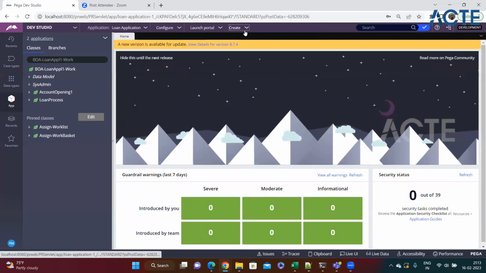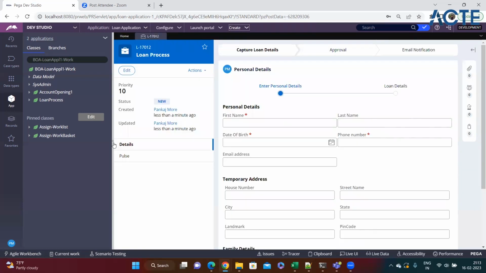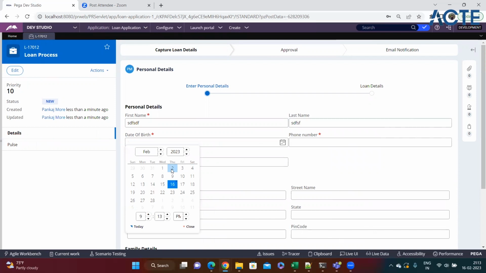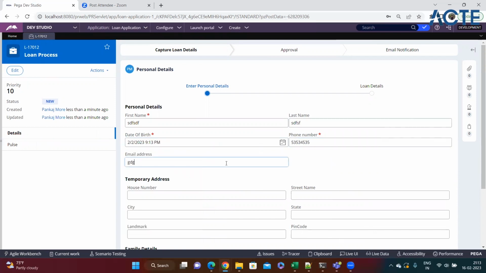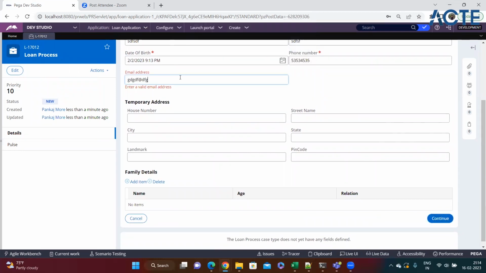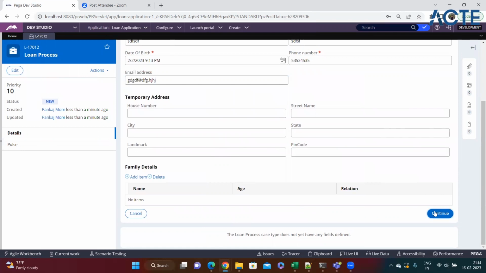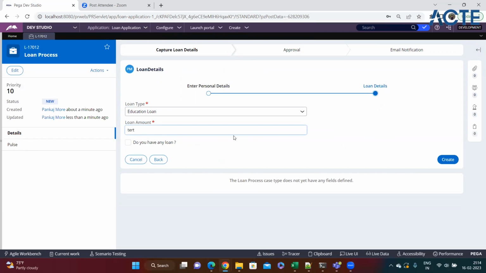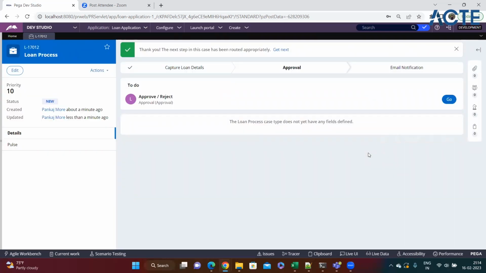Now, what is routing? If you run the process now, let's say I'm applying for a loan. I'll enter my details, my phone number, email ID, and all these things, and submit the screen. Then I'll go to the next screen and say this was the loan that I needed. Then I'll say continue. After that, we are routing that assignment to this person, the LA manager, and so on.